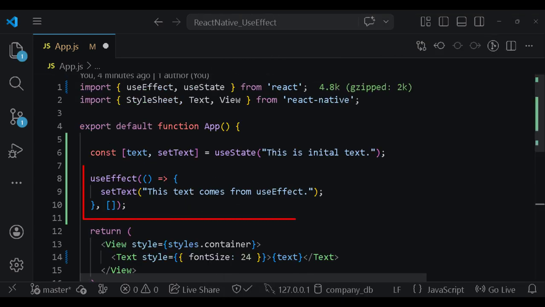Okay. Now, let's uncomment this part. Now we are going to use this useEffect hook. What this piece of code will do is, as soon as the app loads, this part of the code will be triggered. And what are we doing in this function? We are simply using the setter function of the text variable, which is the setText function, and we are updating its value to, this text comes from useEffect. So as soon as the app loads, the value of our text variable will change, and it will be shown to us on the screen. And this will happen only once in the life cycle of the app.